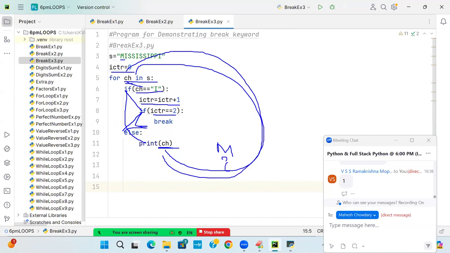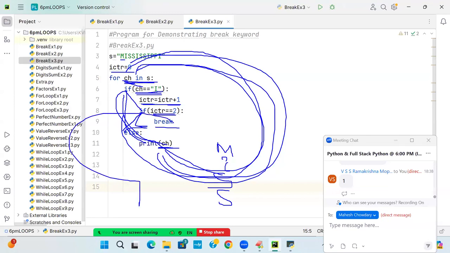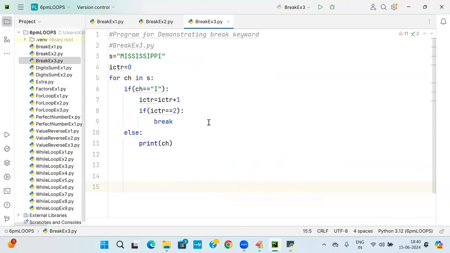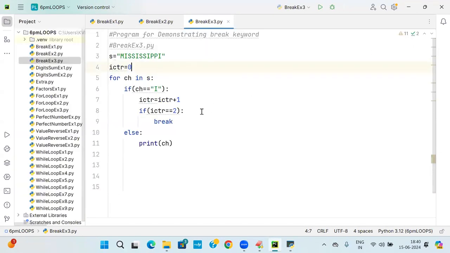Next, what is the next CH? S is equal to I? No. Go to this place. What is printed? S. Next one more CH, S is equal to I? No. Also printed. What is next? I. I is equal to I, true. ICTR is equal to ICTR plus 1, so 1 plus 1 is 2. 2 is equal to 2, break. Break means it comes out of the loop, which will not go to the next values. Understood? Another I is not coming.